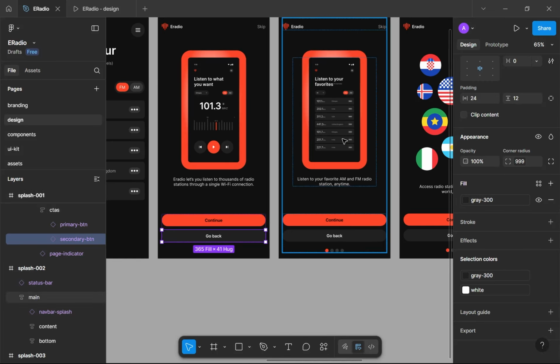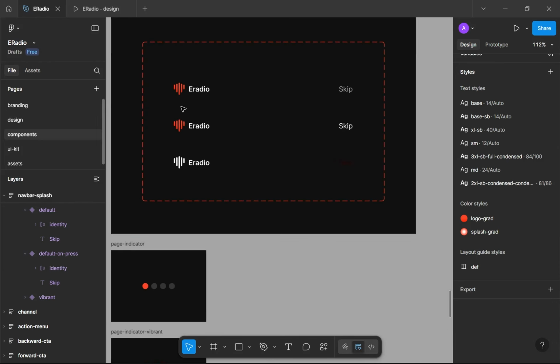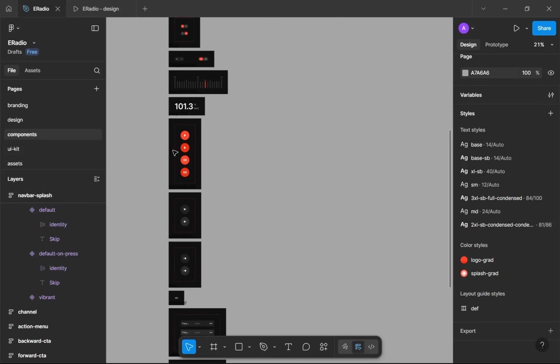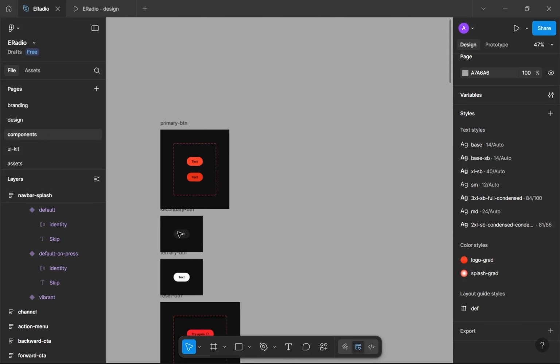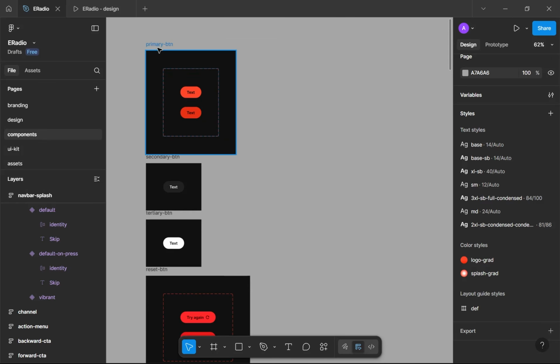What we have to do is go back to components and create a new component variant for the button. Here is the secondary button, and let's take these two.